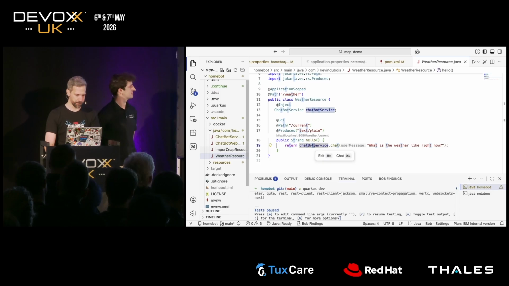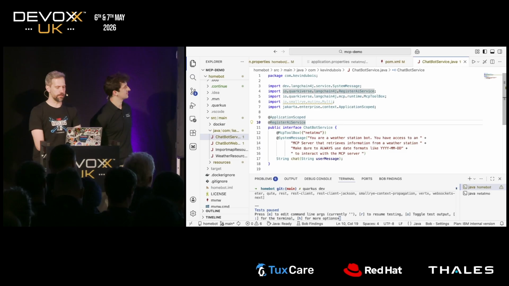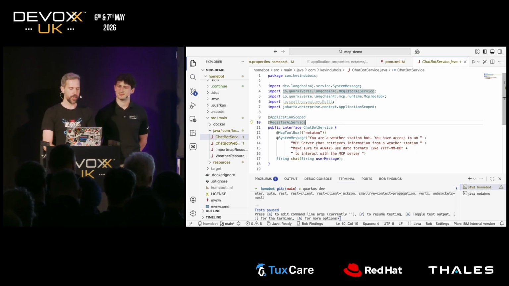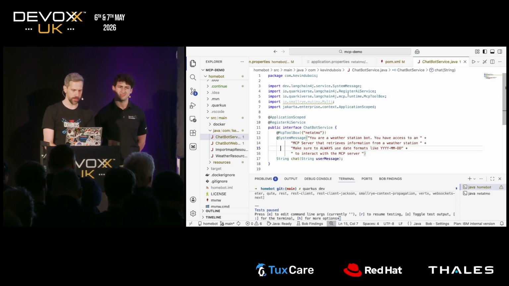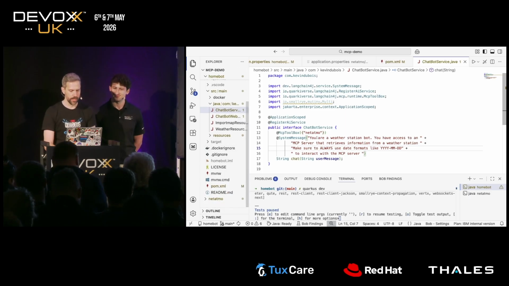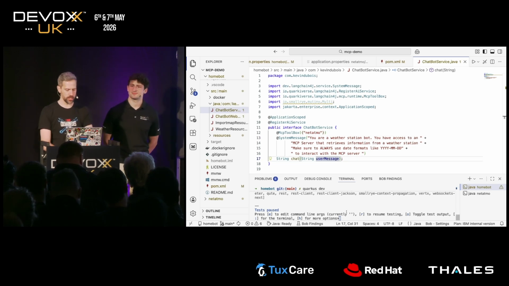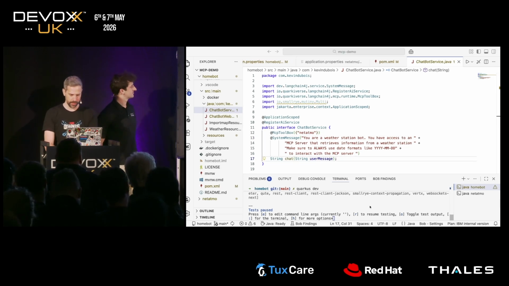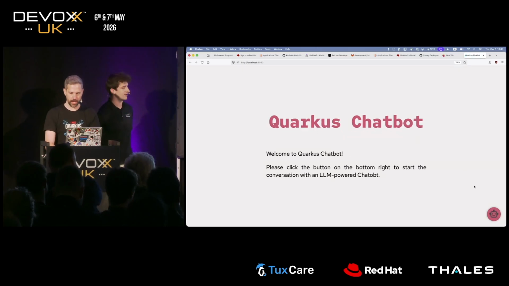Then we have here a really simple system message that says you're a weather station bot, you have access to an MCP server that retrieves information, and then we annotate this with an MCP toolbox for the NetAtmo service that we have configured in our application properties, right? Based on that, just a simple system message, I can start chatting with my chatbot. So let's try that out with this really fancy UI. Yeah, I know.